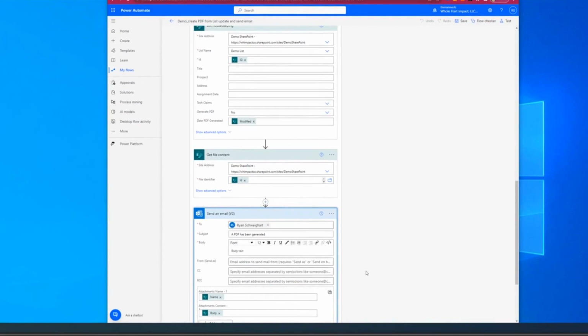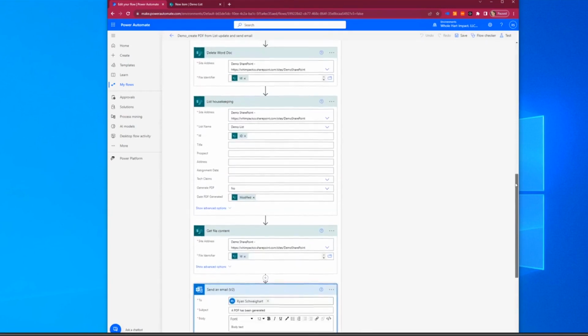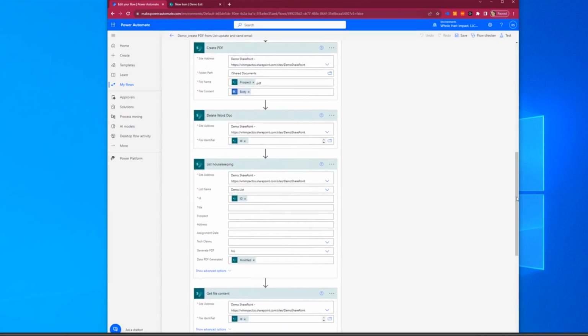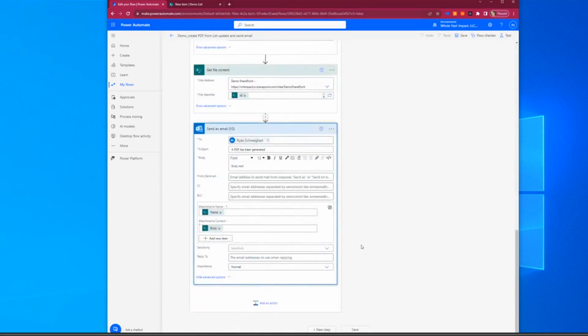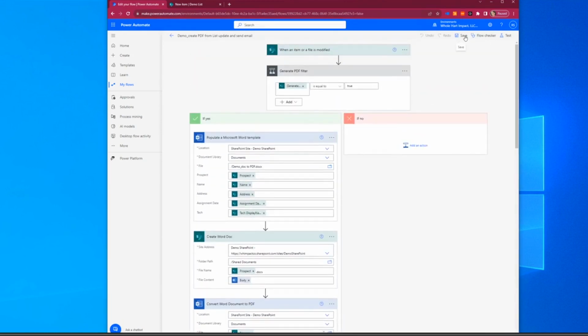And then to be able to add the attachment, go ahead and pick the name that you want to use. And so I just picked the name from the create PDF step up here. And then for the content itself, you'll go ahead and just select the body from this step here. And that's pretty much it. Let's go ahead and see it in action.